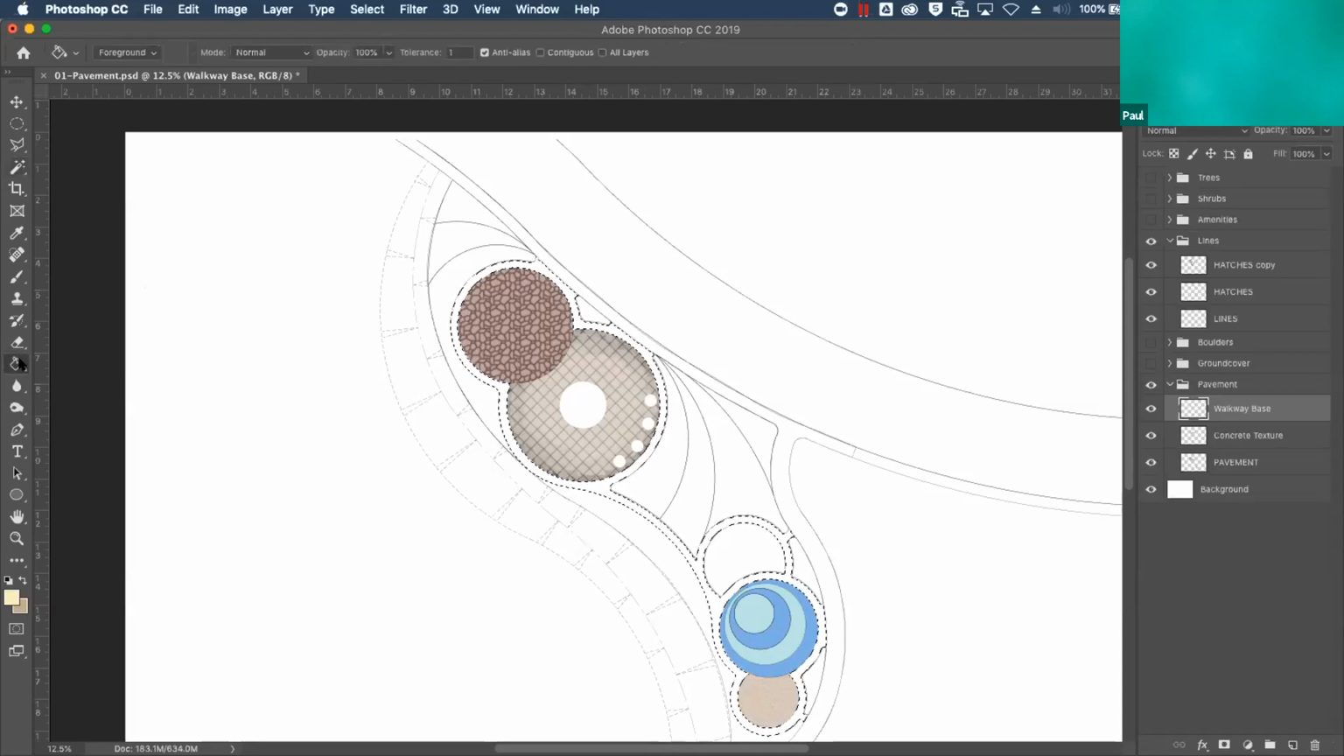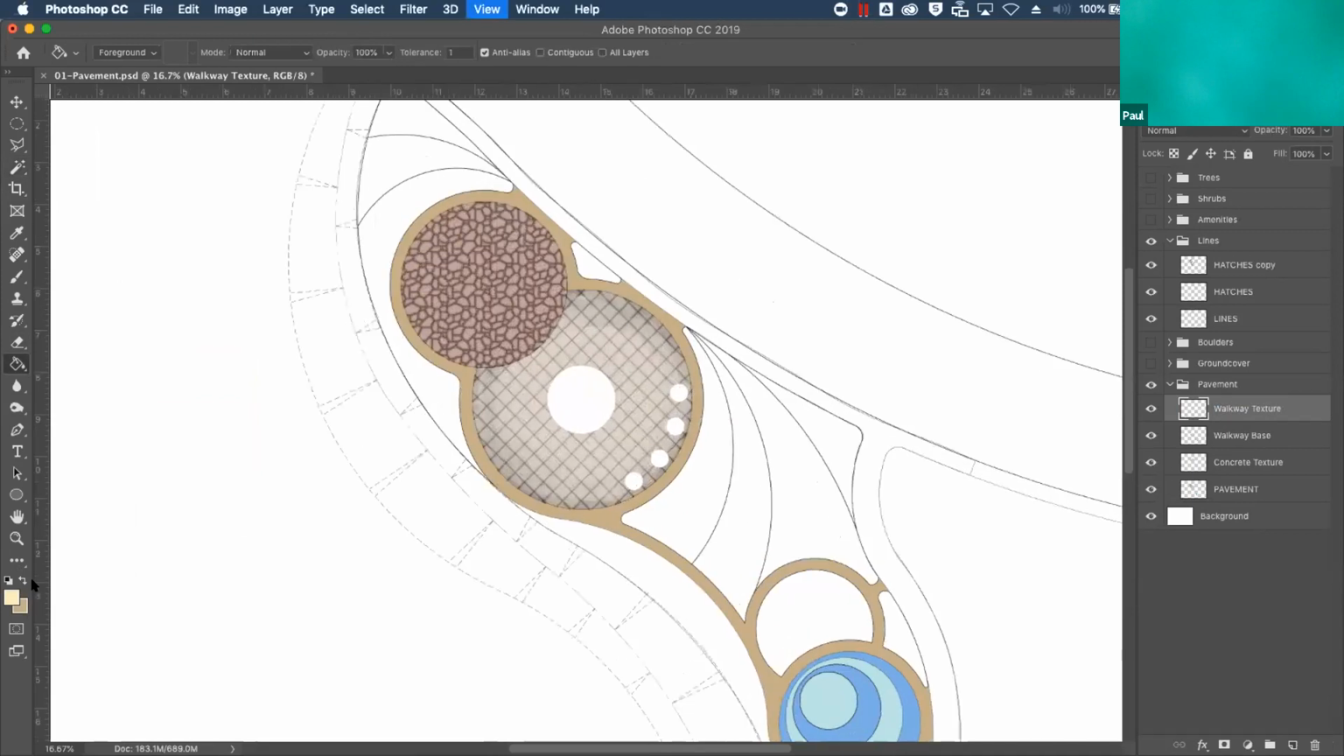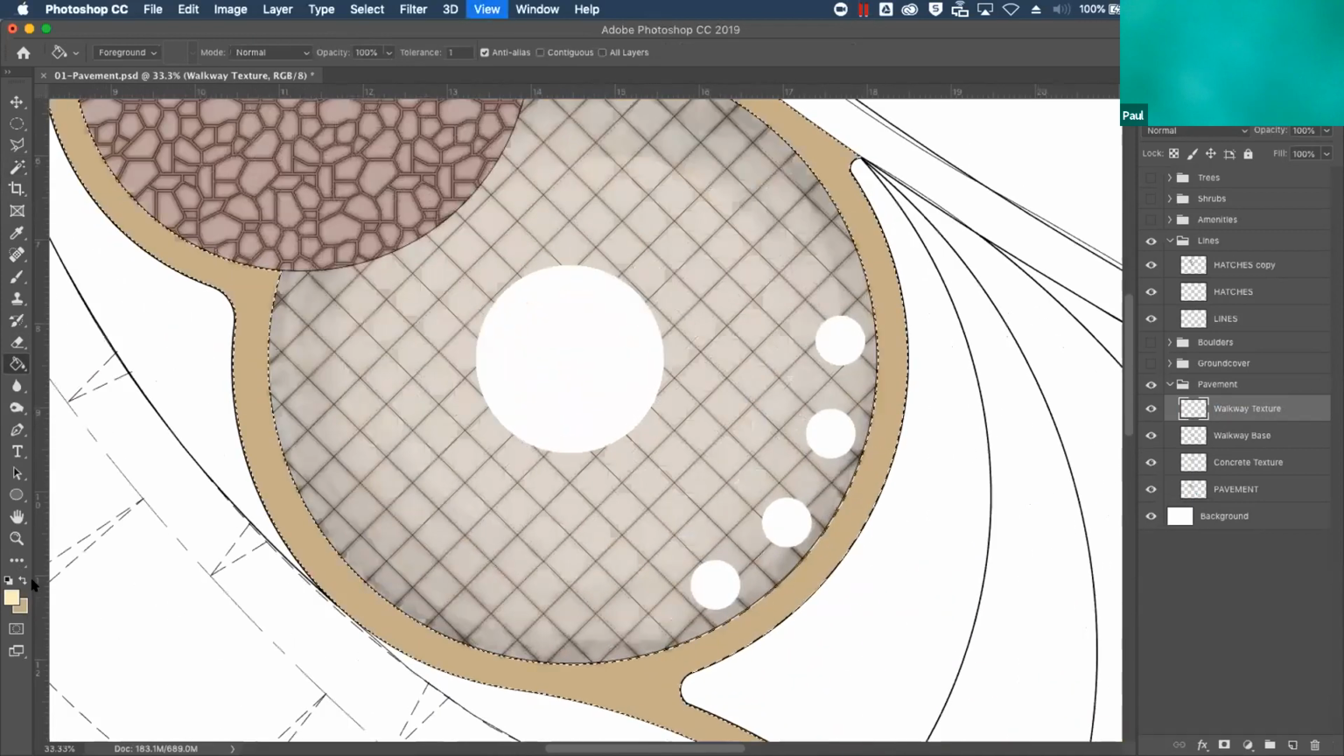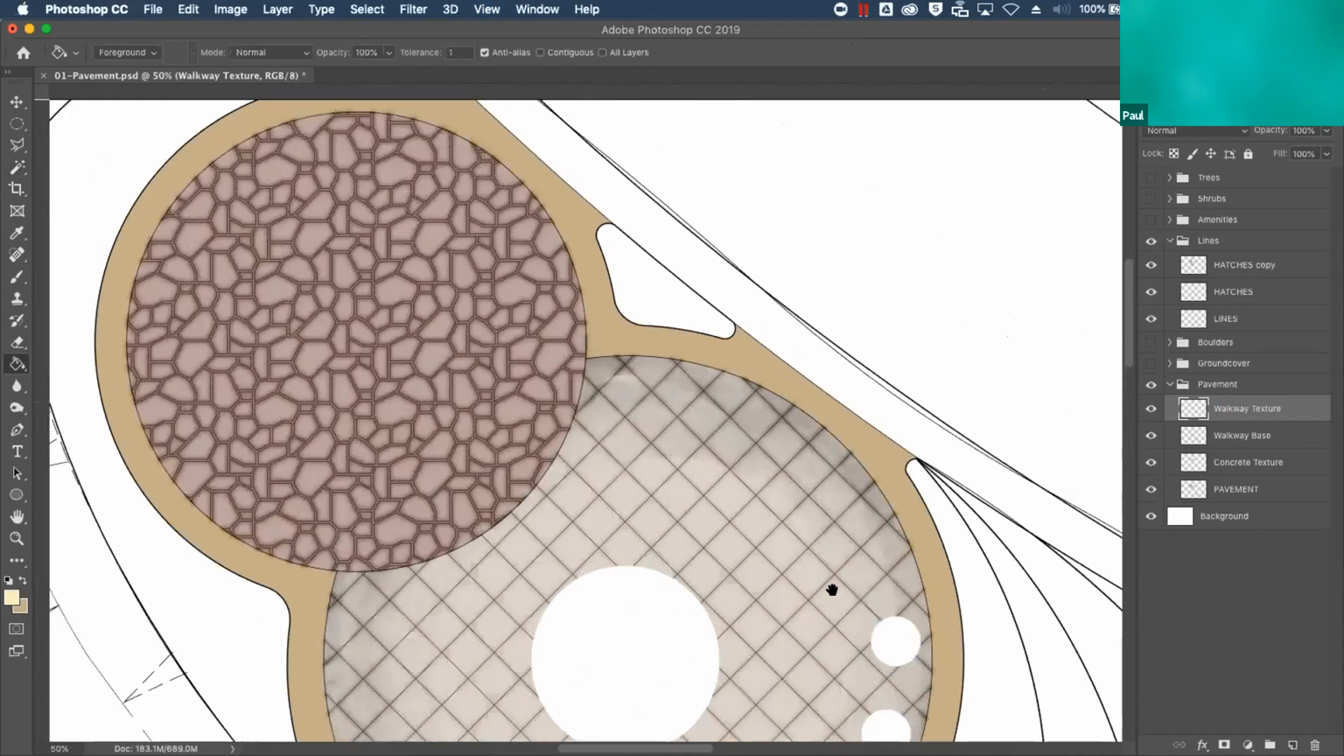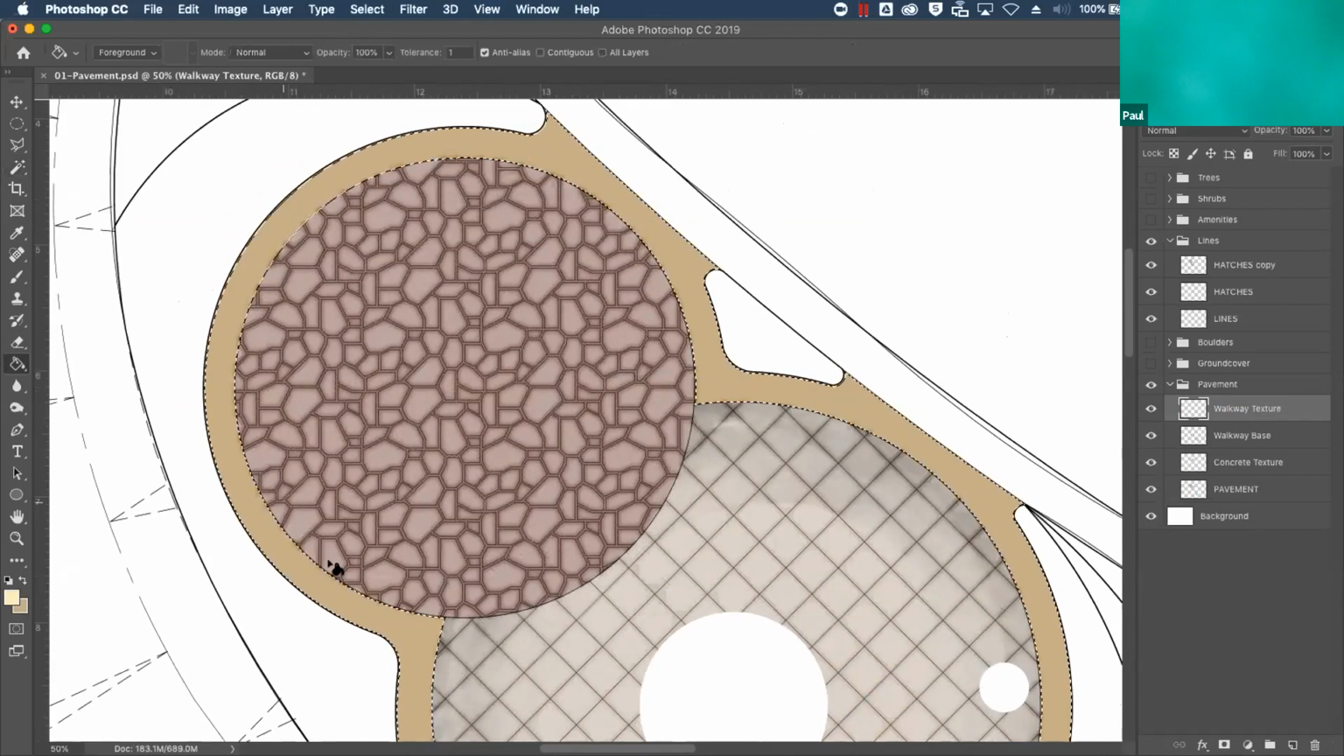So now take out your paint bucket tool, and on the base, drop your dark sand, and I'll create a new layer and call it walkway texture. And now switch to your light sand. And just very quickly kind of fill in sort of the middle here. Sort of like what we did with this, where we want the darker edges and the lighter middle.